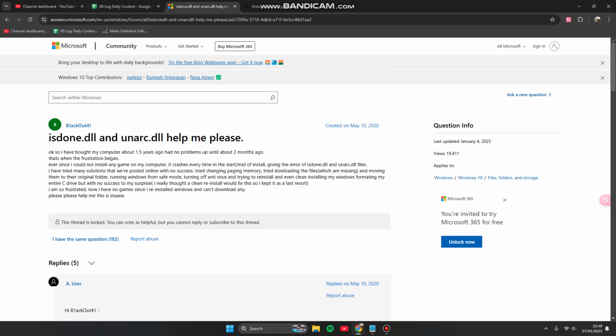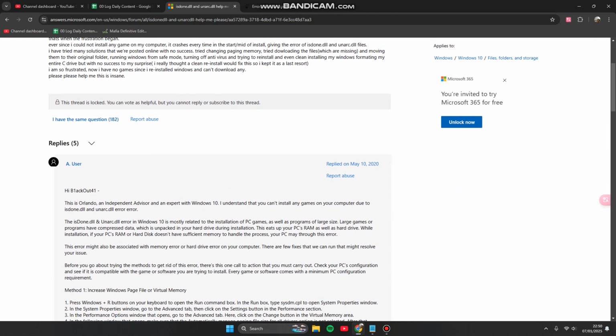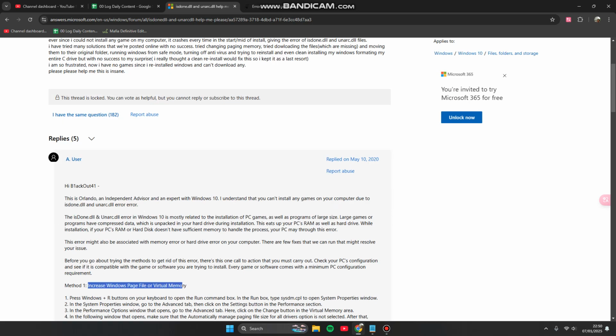Today I'm going to show you how you can fix an ISDone.dll and an Arc dynamic library error when you try to install Repack games or a Repack installer. So here, if you encounter this error, you can do this method. You can increase the Windows page file or virtual memory.